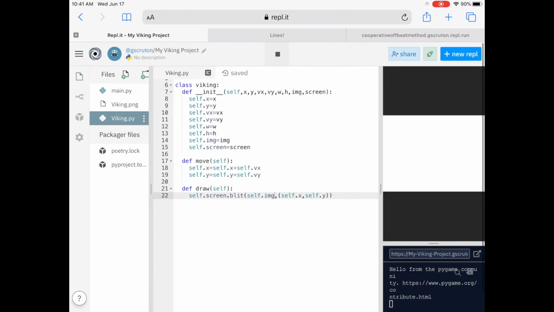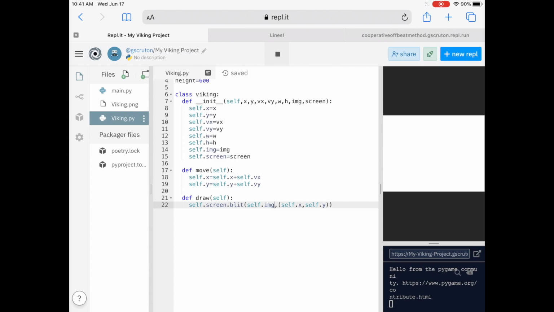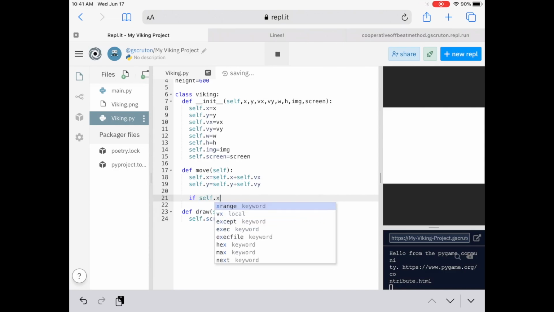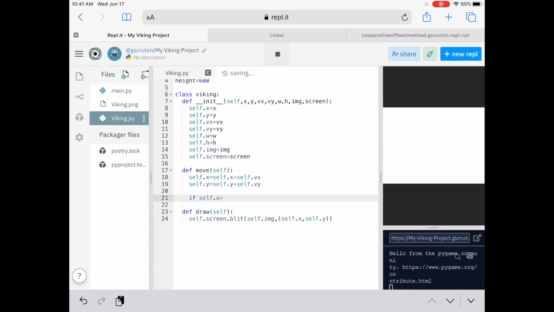In our Viking.py, in our class, in our movement, I'm going to put in an if. The x value, self.x, is greater than the edge of the screen, which is going to be width. I'm going to want its velocity, self.vx, to be the opposite of what it was. In math, the opposite is the negative. If it was -5 as a velocity, it's going to become positive 5.